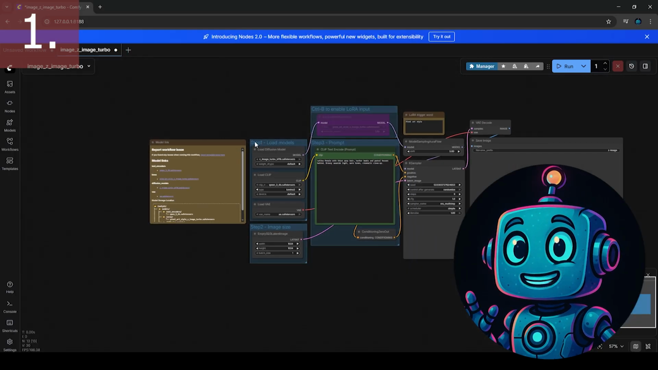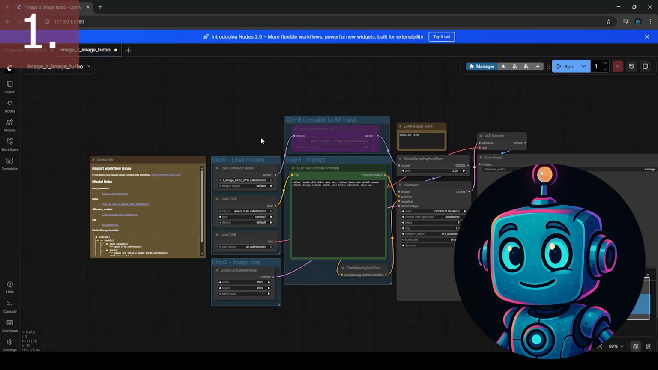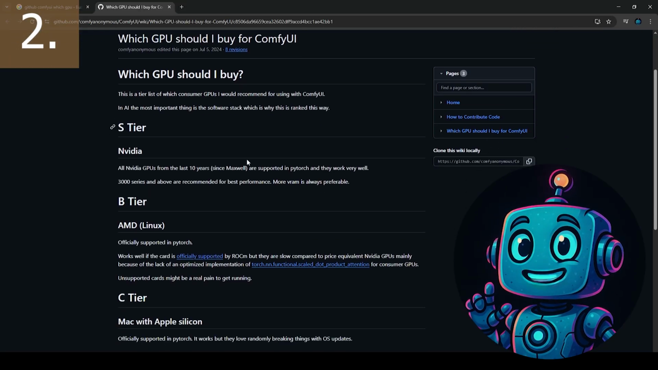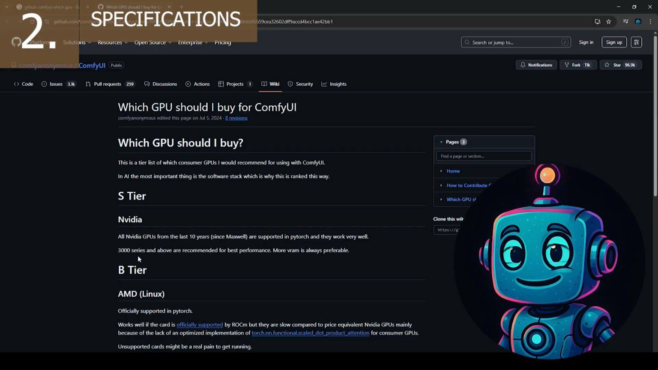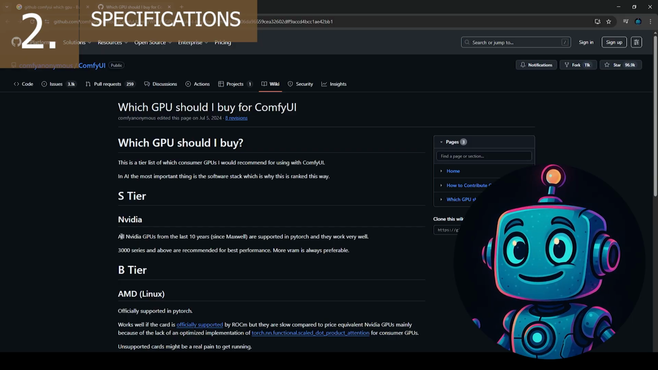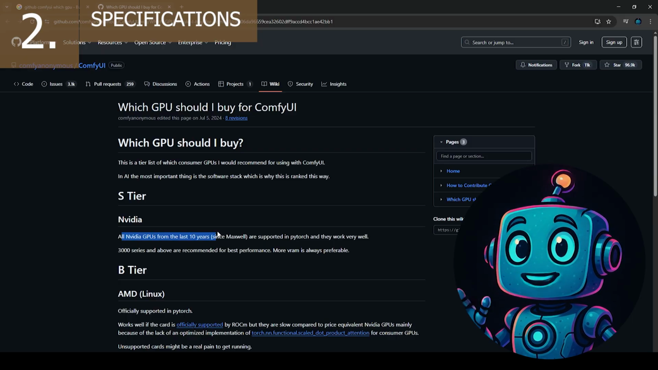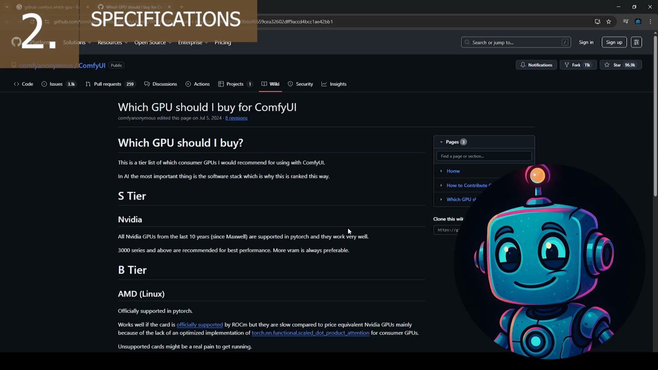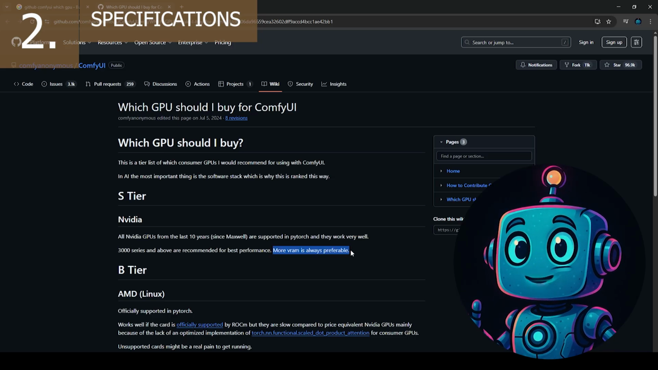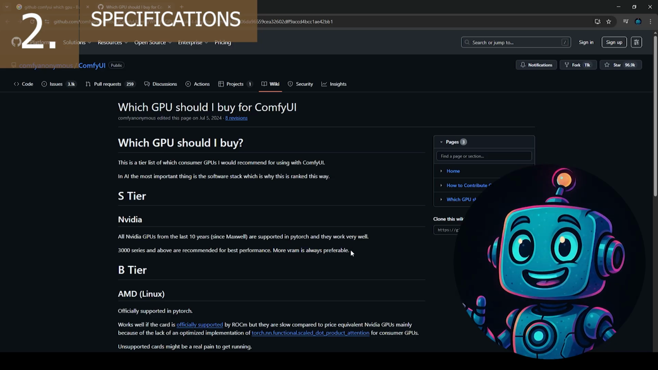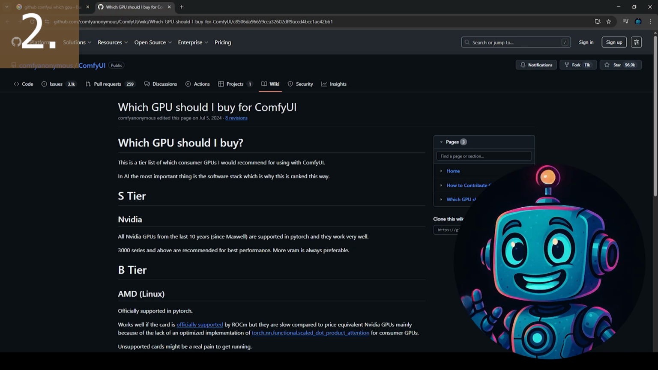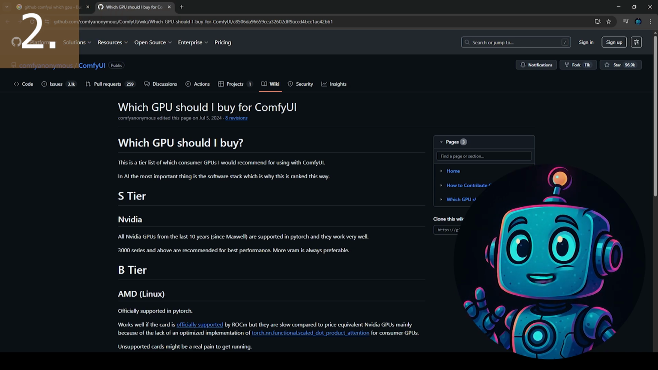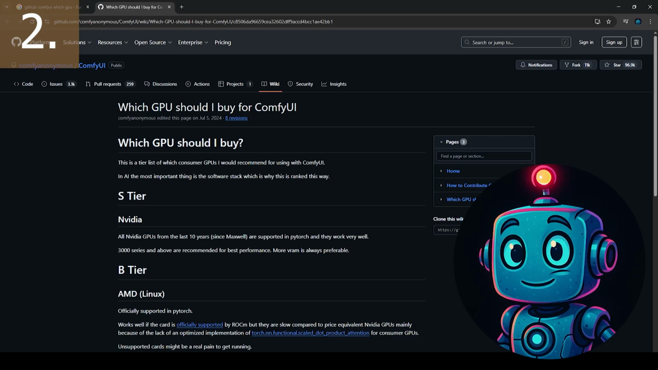But before we begin, let's go over the system requirements. To work with this program, you'll need a computer with fairly high specifications. Let's take a look. As we can see here, on the official GitHub page, the best option is an NVIDIA graphics card. This is the most important component for ComfyUI, and even though it says that any GPU will work, not all of them will be equally fast or efficient.